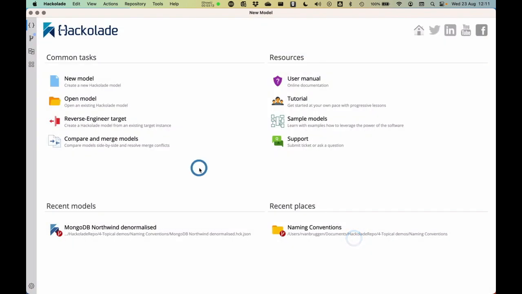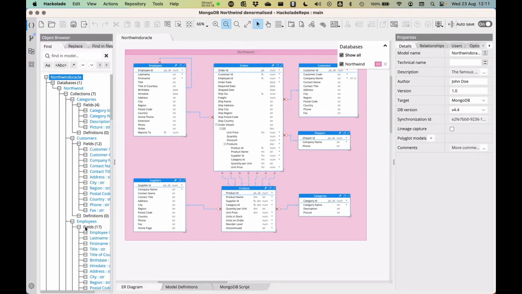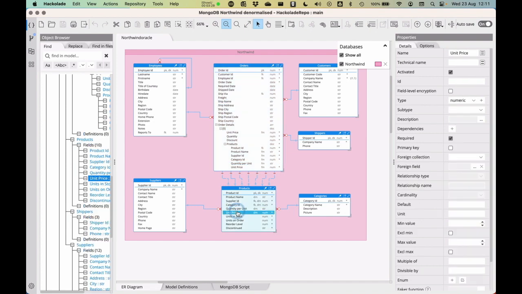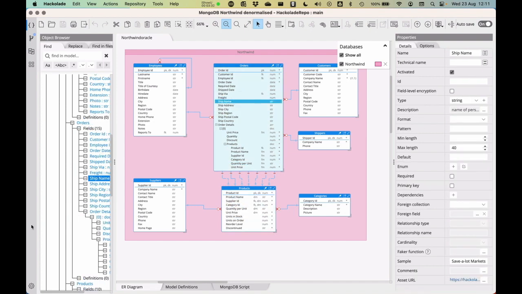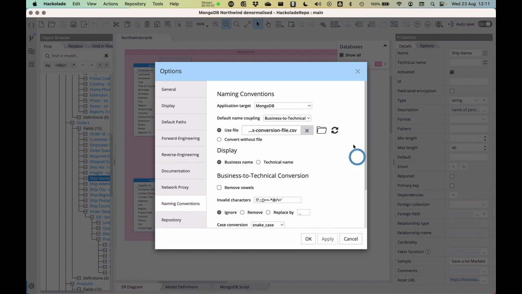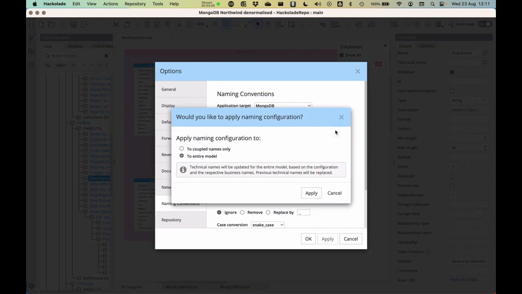So let's go into a particular model here. I'll work with this particular MongoDB model that I have over here, and you see, the business name has been filled in here, but the technical names are not yet filled in. So I can go into my options here, and I can go to my naming conventions and say, why don't you refresh this? And then it will ask me if I would like to apply these naming conventions to the coupled names only or to the entire model.